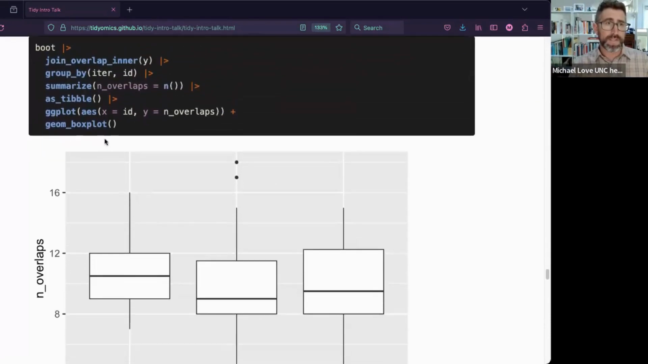So what I like about this is that it's very customizable. There are many details to this analysis, and you can tweak this to your heart's desire.